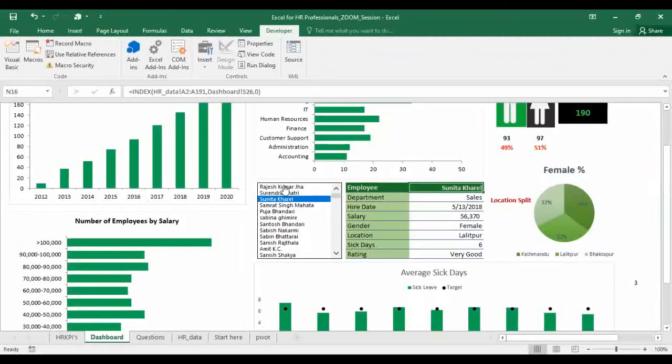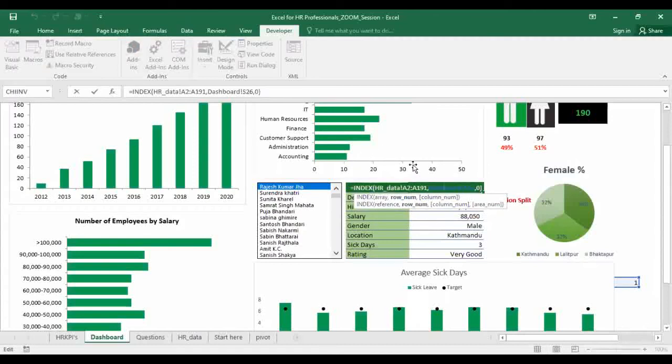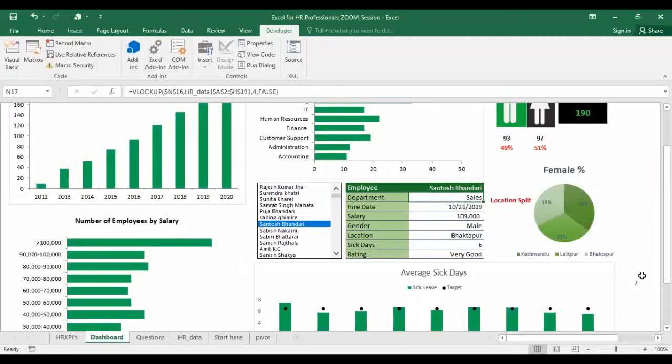Now when I click on the top one, Rajesh Kumar Jha, it gives me row number 1. What this formula is doing is bringing the information from the HR table, A2 to A191, looking at the row number. If this is row number 1, bring row 1 information here. If it is row 10, bring the information of row 10. When I click Santosh Bandari, that is in row number 7, so once 7 is automatically changed over here, that value is considered and Santosh Bandari is displayed here. This way we create a simple form list control box to bring all the information from your database.